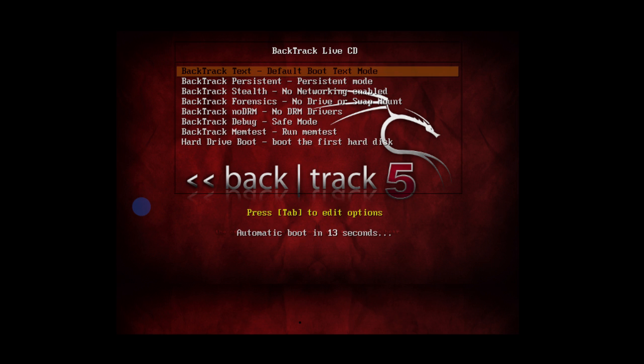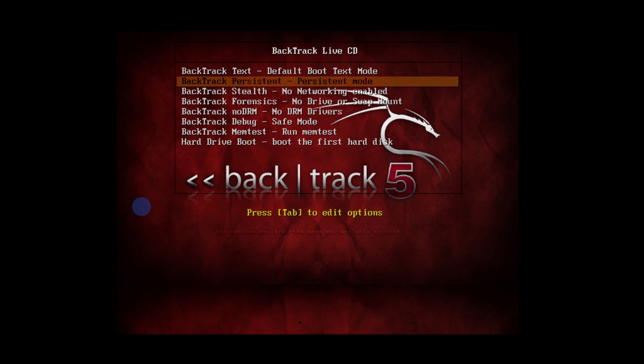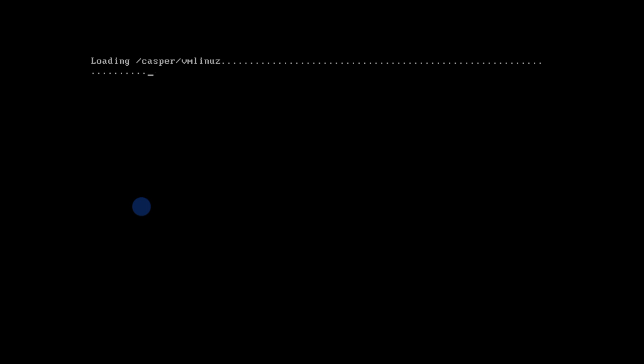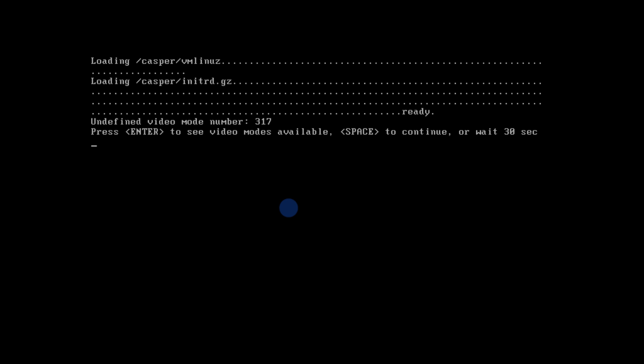You'll be first prompted to select a boot mode. It's very important you choose Backtrack persistent, as files can then be saved to the USB. Just might take a moment to load. You will now be prompted to select a video mode. Either press the spacebar to detect this automatically, or press enter to select one manually. I'm going to press the spacebar.